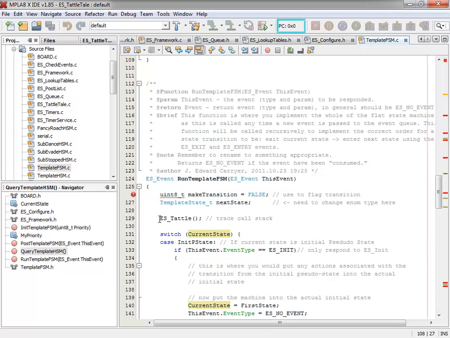Alright, so the ES tattle. Okay, this is where the magic happens. Okay, and we've got a very clever pound define. So if you're not using the tattletale, that becomes a blank line. Right, and if you are, it becomes a nice, nasty little function that is really quite clever. We're not even going into how it's implemented because it really is a little bit bizarre. So the line actually disappears.